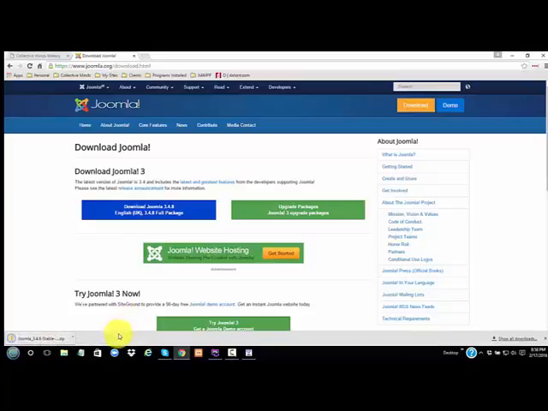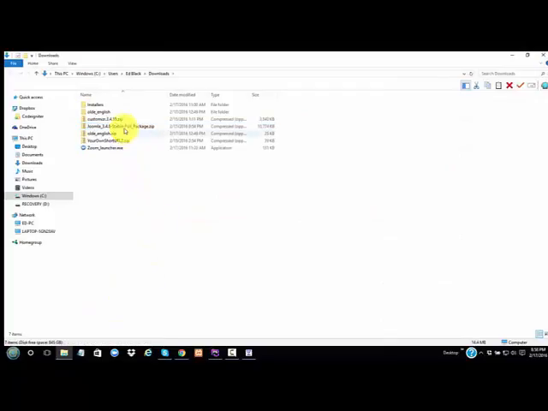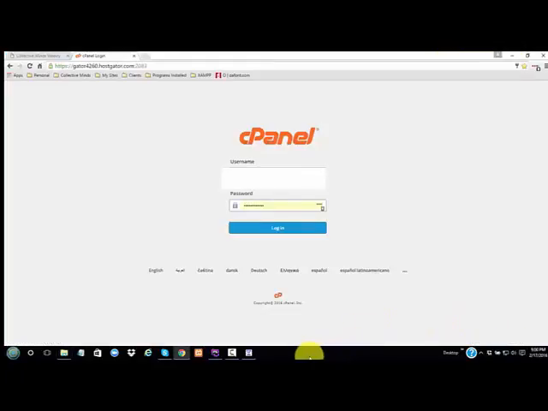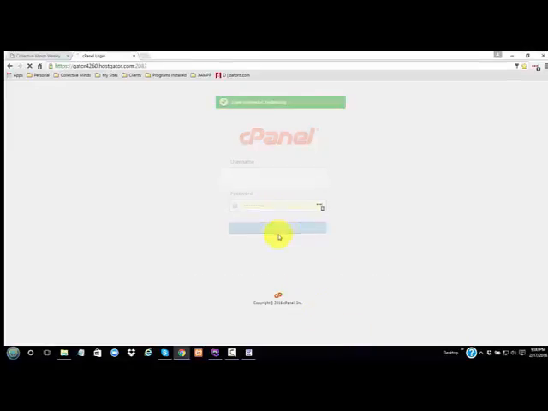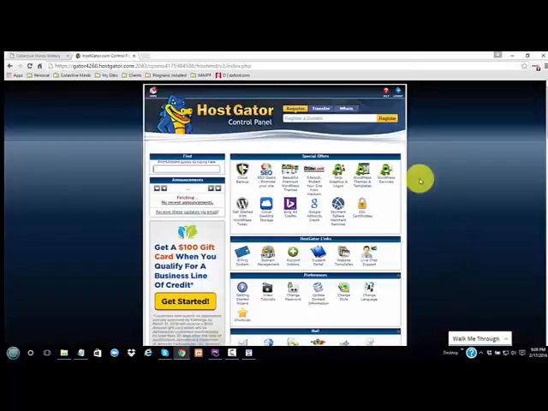And it's finished downloading. So now if we go to view it in folder, we have our full package in a zip file. And we're going to leave this here for a minute, and then we're going to go log into our cPanel. And now we're here at our cPanel login screen, and we're going to put our username and password in and log in. Okay, this is our cPanel.